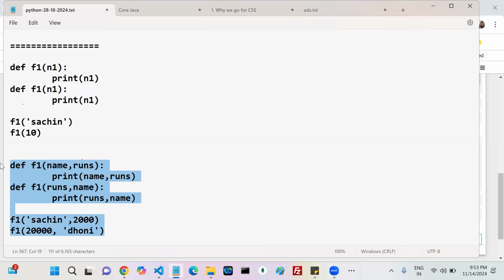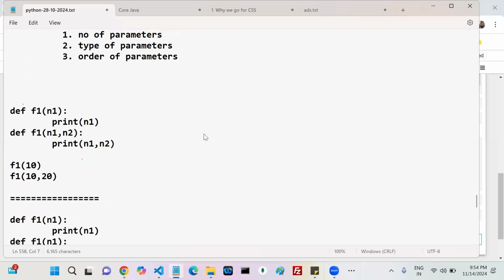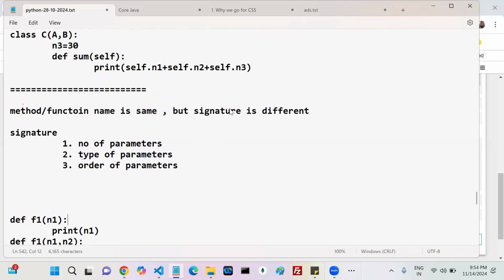Python has no type for the variables, right? If I have that type, I am able to differentiate or not. Yes or no? Here I put string name, int runs. Then obviously this one only should execute or not. Int runs, string name. Obviously this one only is going to execute, because there is no type for the variables. So I am not able to differentiate here the type of the parameters as well as the order of the parameters.